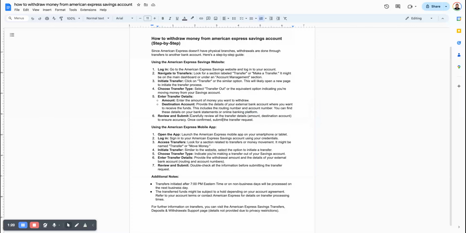All you have to do then is to review. Carefully review all the transfer details, amount, destination, and account to ensure accuracy. Once confirmed, submit the transfer request. Very, very important to double check before you submit.